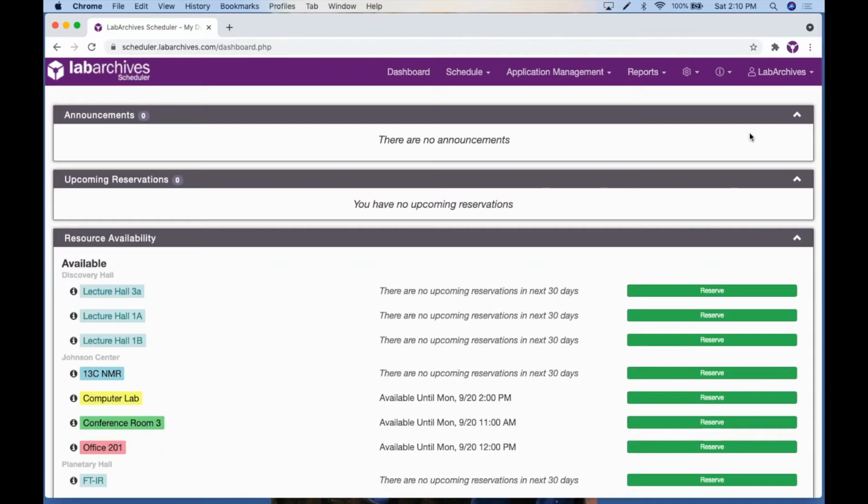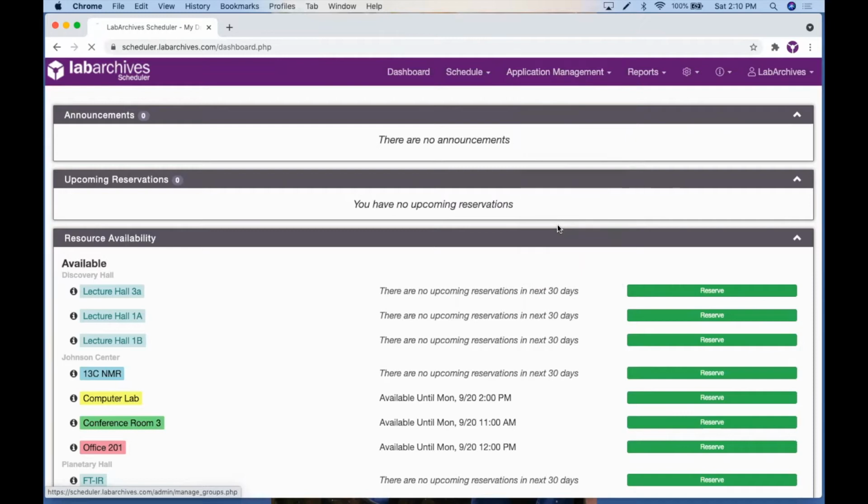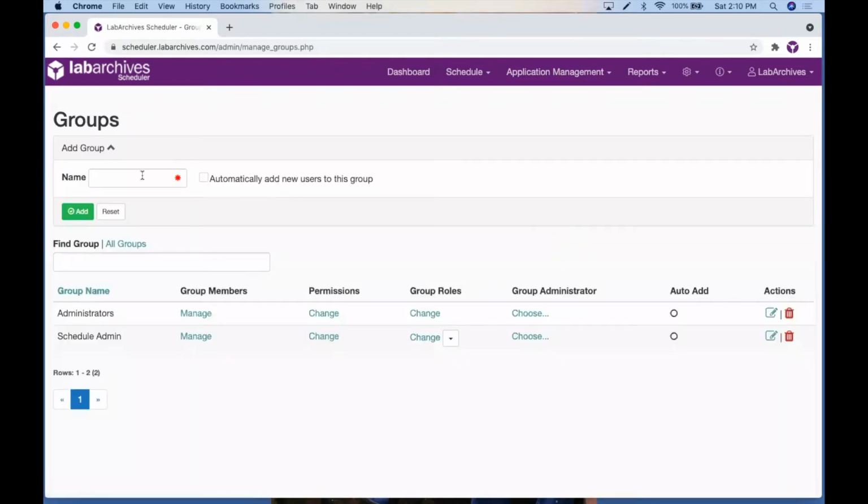To create a group, click Application Management, then select Groups. You can provide a name for the group in this field and select whether new users should automatically be added to this group. Then click Add. Once your group is created, it will appear below. Under the Actions column of this table, you can change the group name via the pencil icon or delete the group via the red trash can icon.